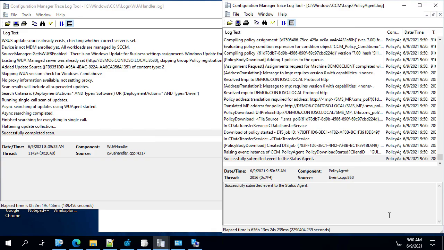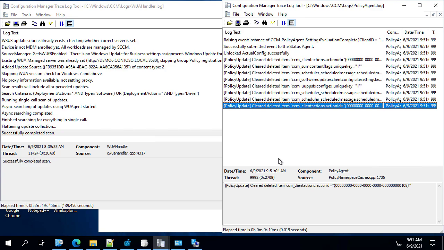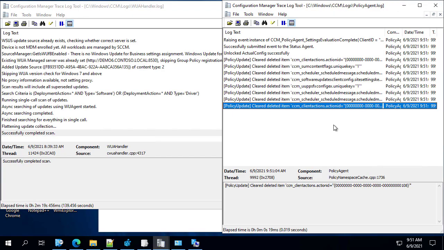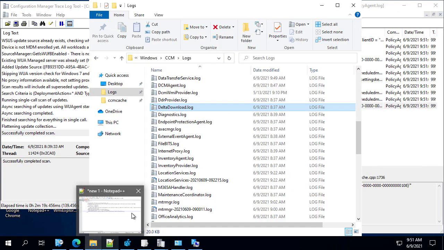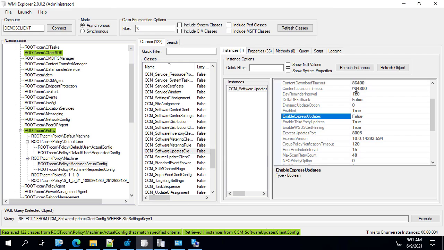Policy download started. Yeah, definitely. Oh, there we go. There's stuff happening. Unlock actual config, deleted. Yeah, see if it's true now in WMI. In the log.